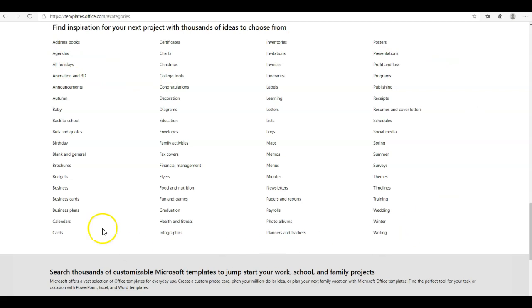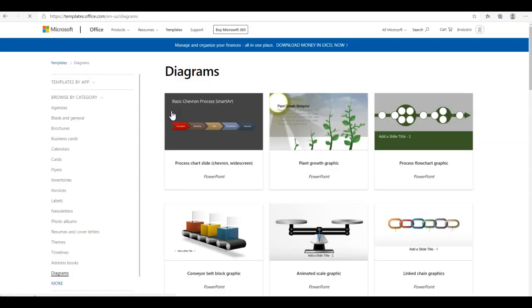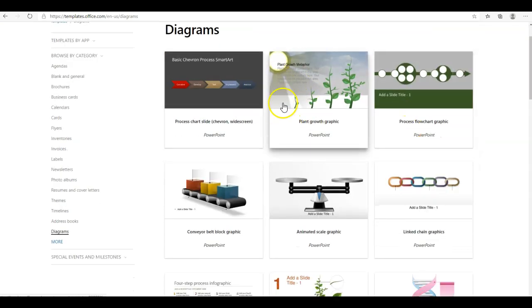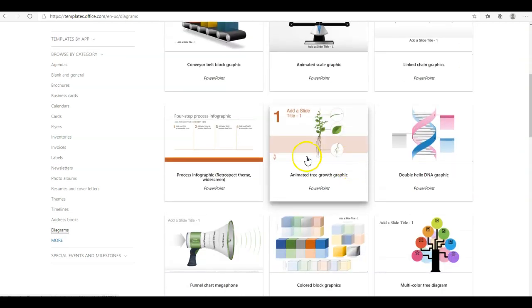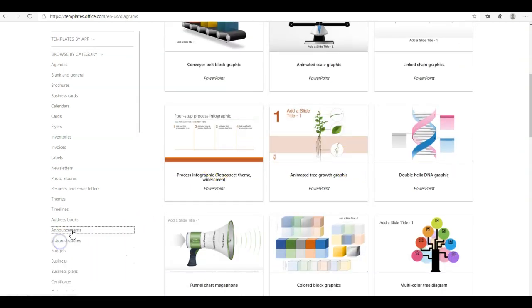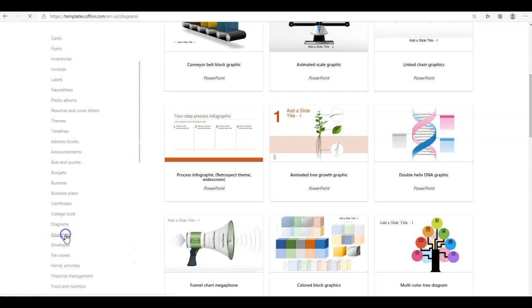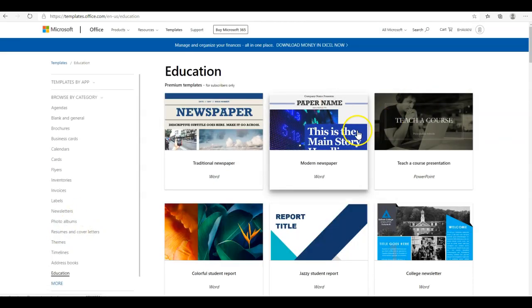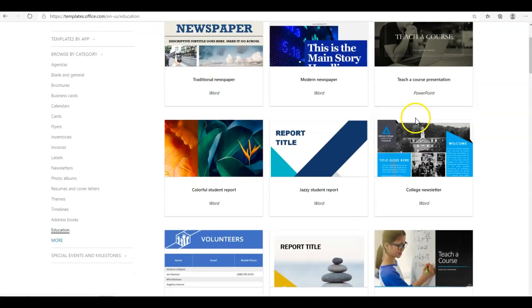These are all the categories that we have, and I'm going to click on diagrams for now. If you're a science teacher, can you imagine what a blessing it is to have a pre-designed template just for you? Now let's take a look at education. Where is education? Here it is. All you have to do is simply download it and you have it ready for you.